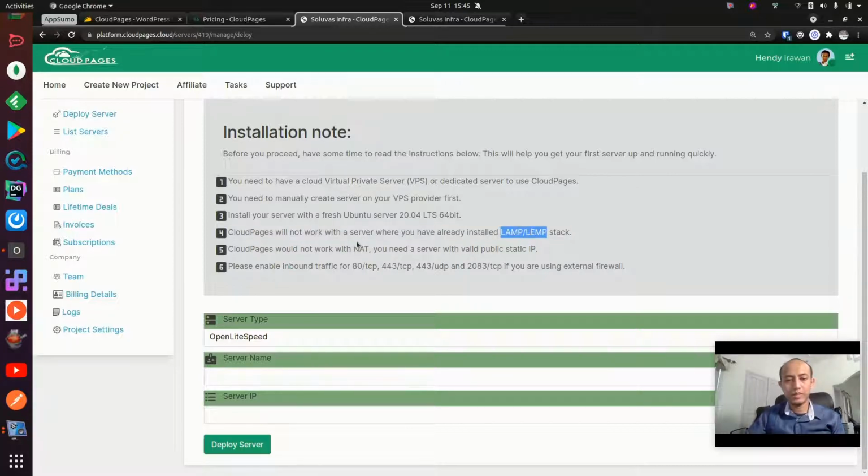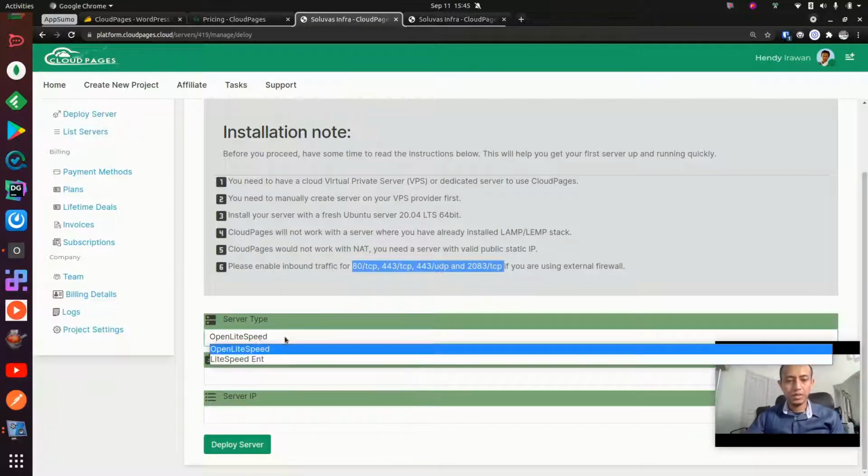Please do not install any other hosting software. And the server needs to have a public static IP, and you will need to add exclusions for this port in the firewall. Okay, and then you can choose the server.